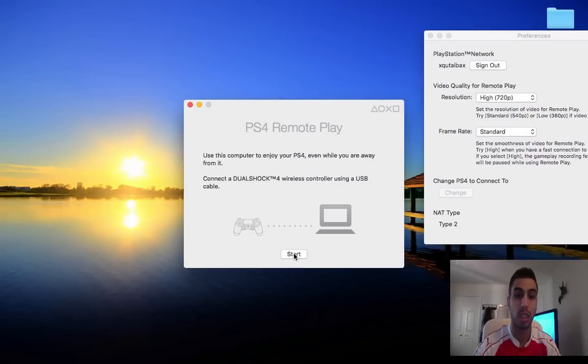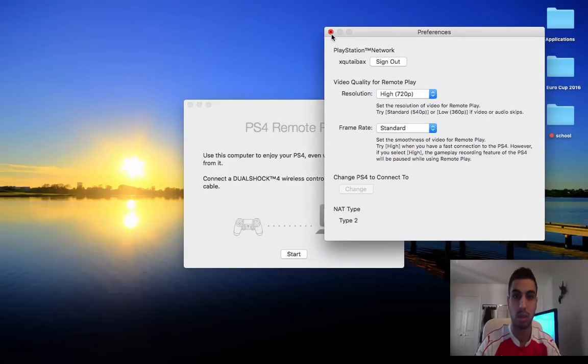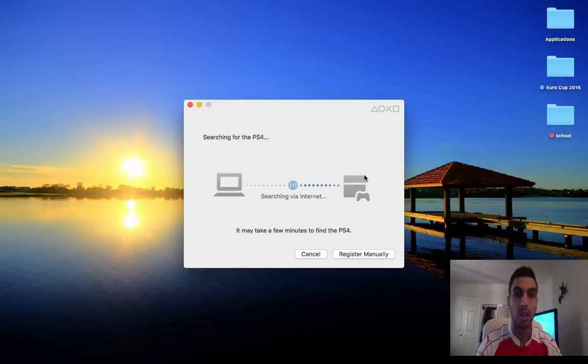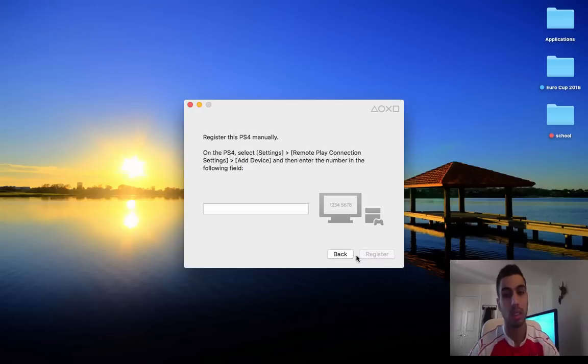We click on start. Close this. Start. Now we click on register manually. And on the PlayStation, skip all this stuff. Activate as your primary. Okay. And then go to the settings.